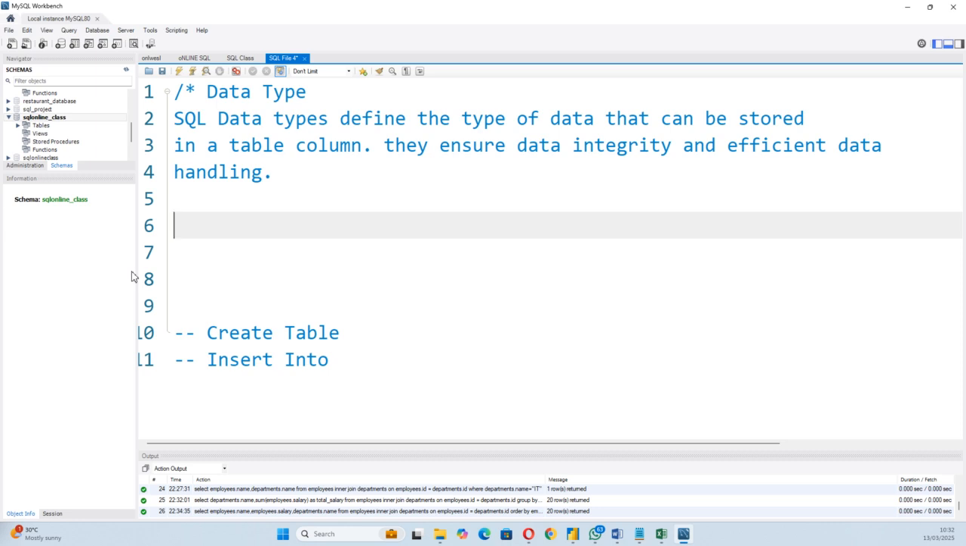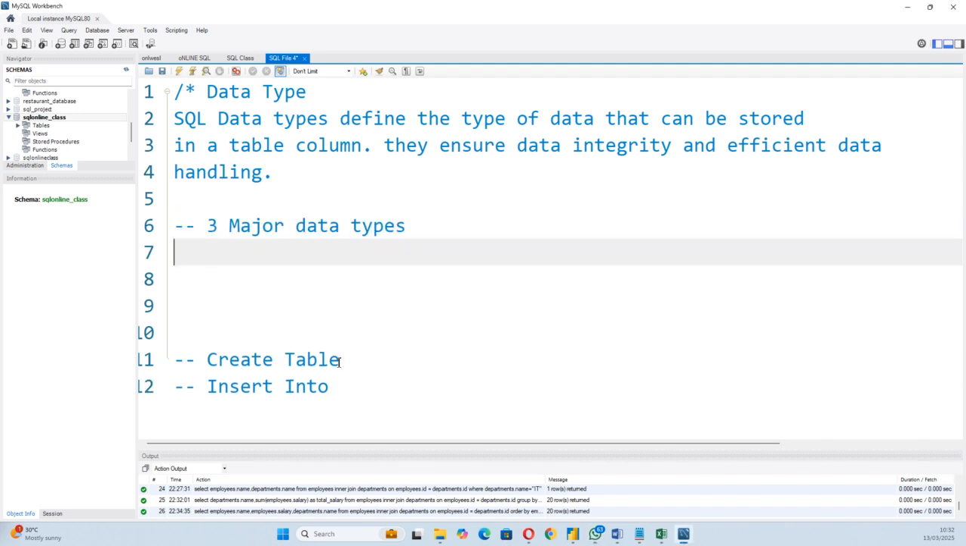So we have three major data types. I don't know if you're familiar with them. Are you sending this to the WhatsApp group? I'll send it now.